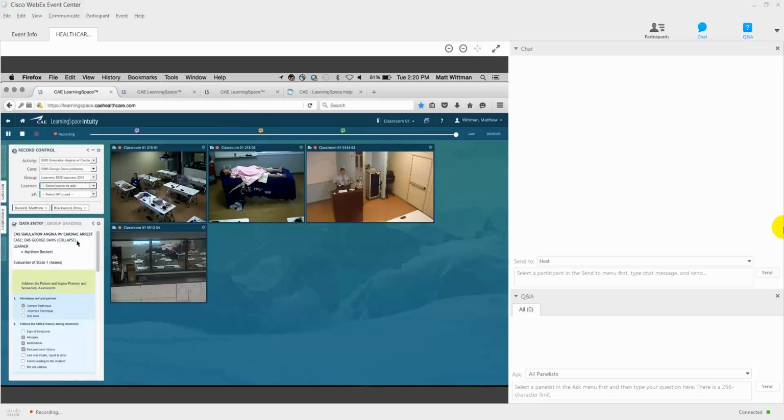And you may have noticed as soon as I added one, this checklist popped up right here. This is because the case I chose, EMS George Davis, has been populated with a checklist that we want our faculty to fill out while watching these videos. So since I added a learner, it engaged that case, and it allowed me to start doing data entry on Matthew Beckett. So I can now watch live if you want to.